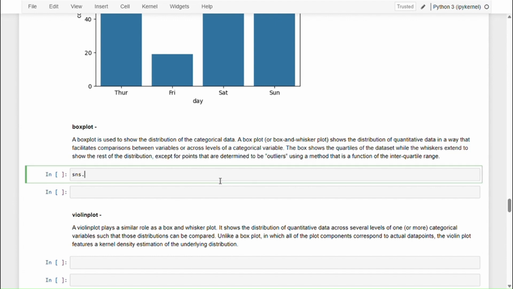So let's plot one. We have the box plot command here. Pass in your data, that is tips. Then on the x-axis we want the categorical data. Let's say we want to see the data by day, and on the y-axis we want the total bill.